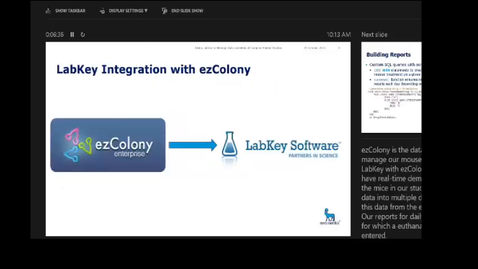So John Rue was talking yesterday about how we have integrated Easy Colony, which is our mouse colony database, into LabKey. And so LabKey can pull our demographic data set directly from Easy Colony. And so even if we are moving mice around into new cages or whatever, we always have that updated information in LabKey, and that makes it much easier to make sure that our reports are always up to date and accurate.